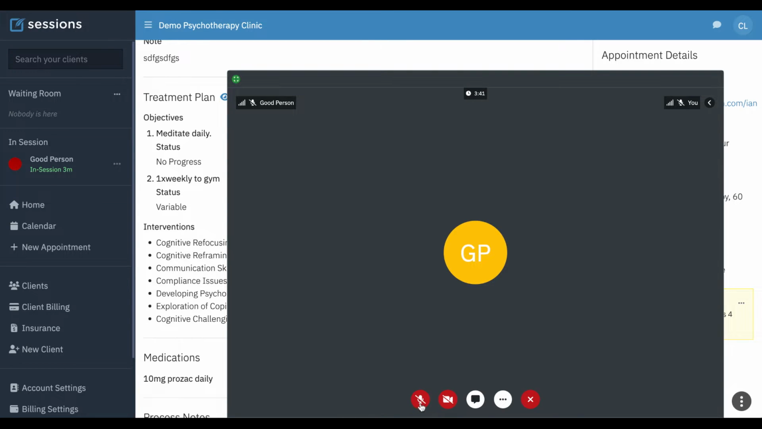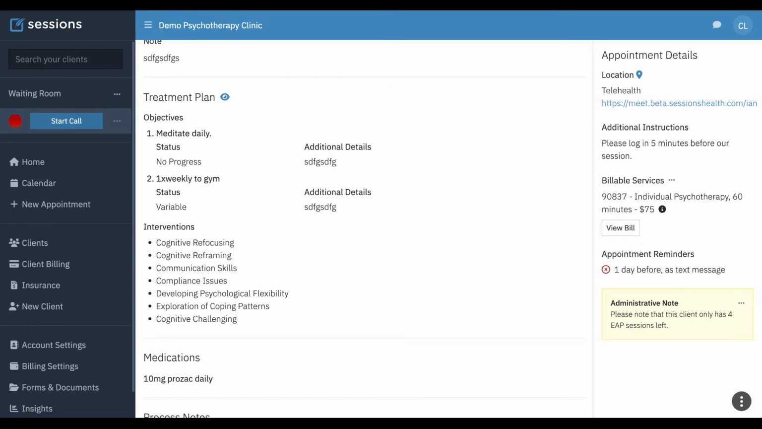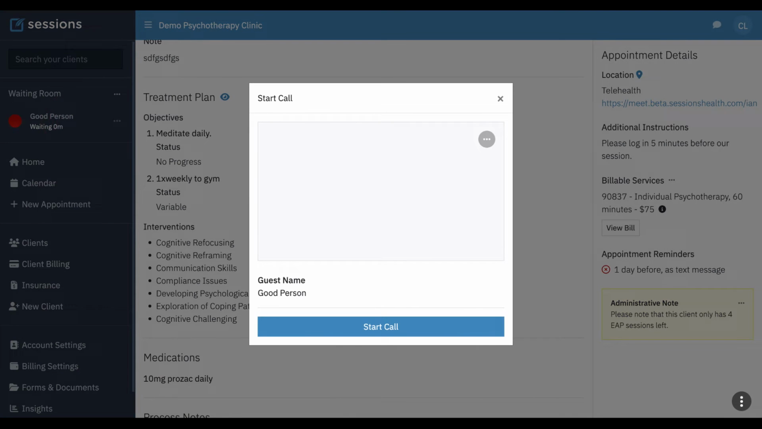You can toggle the audio on and off with this button, and you can toggle the video on and off with this button. When you're ready to end the call, you can click X, and that's going to end the call. Now you can see the person has also gone from the waiting room because the session has ended. If they do check back in, they will arrive back in the waiting room again, and so if there was an accidental disconnection, you can just click start call again and they will be ready to go again.